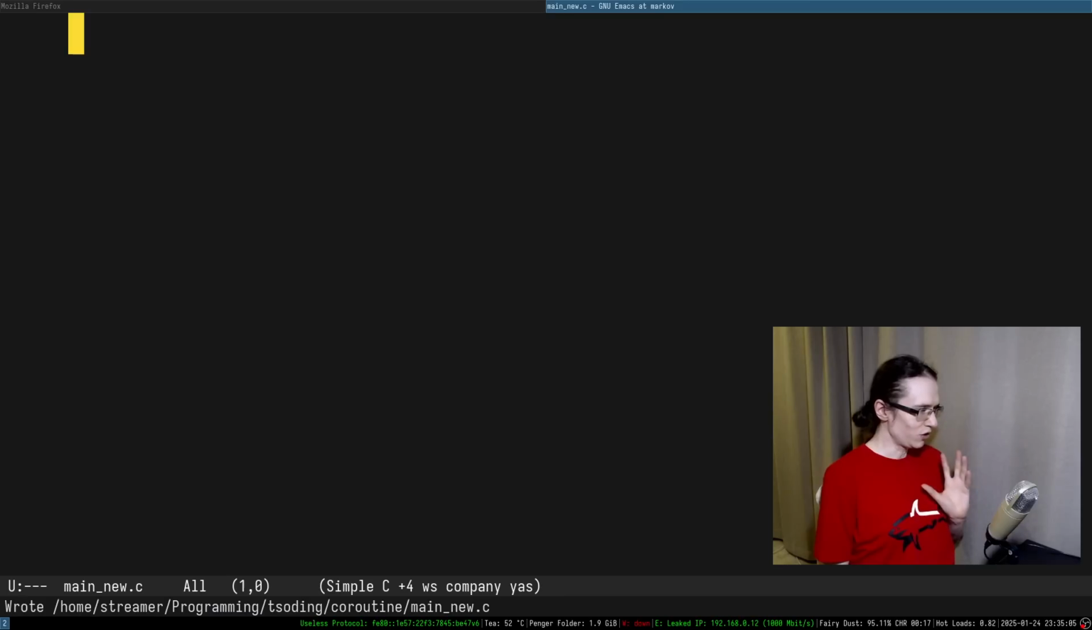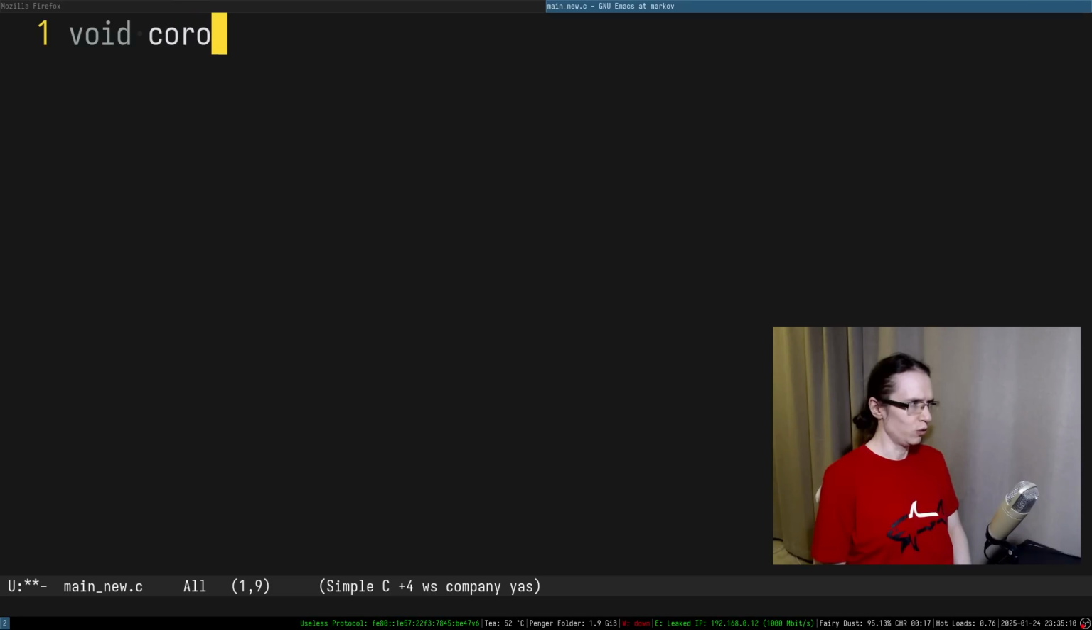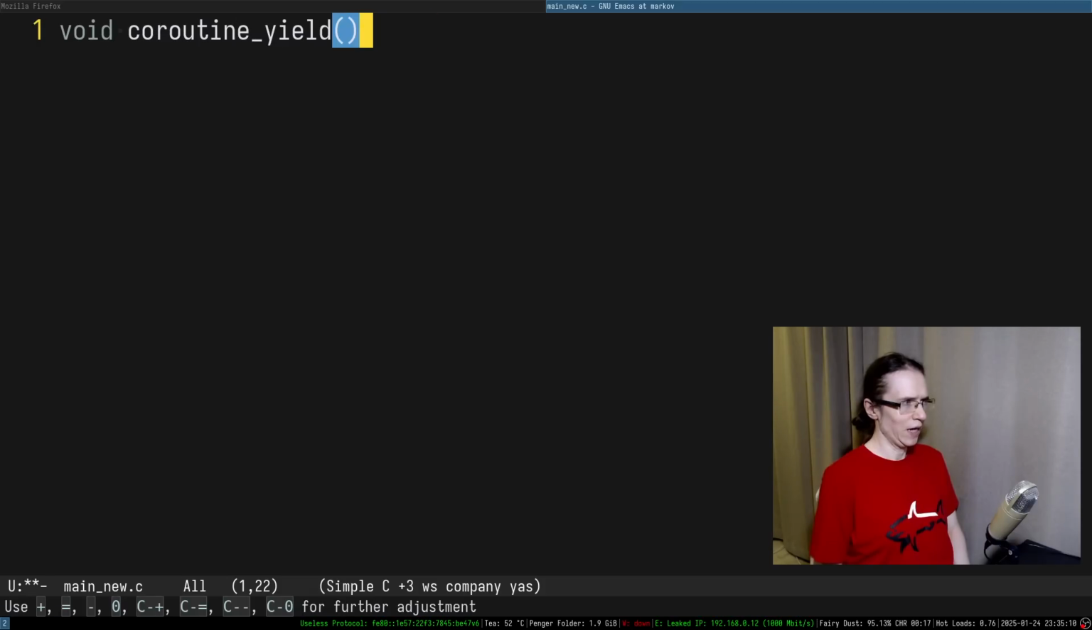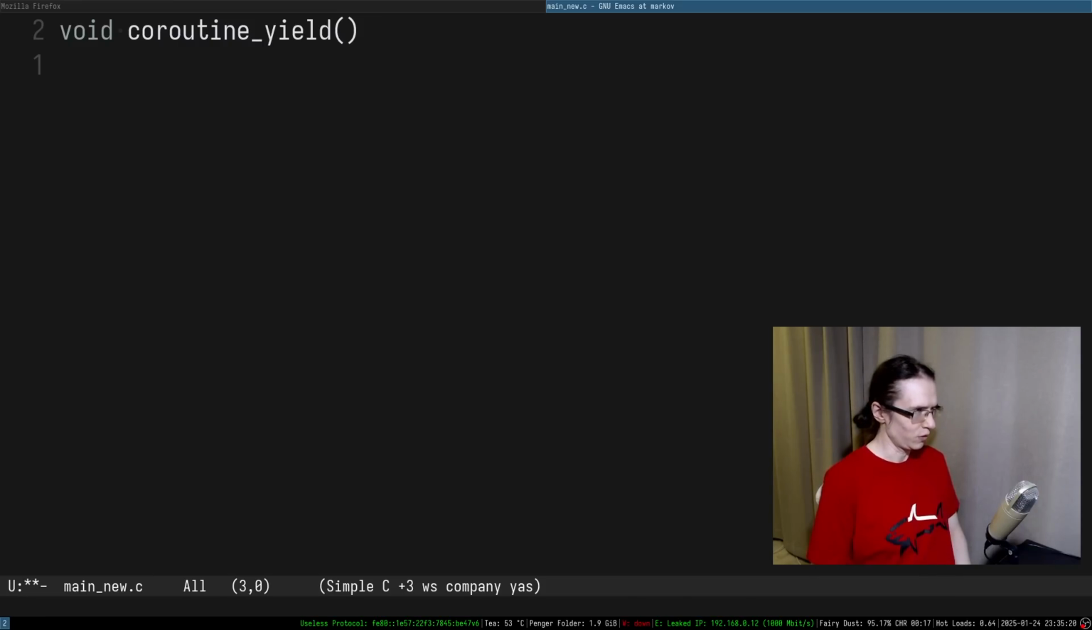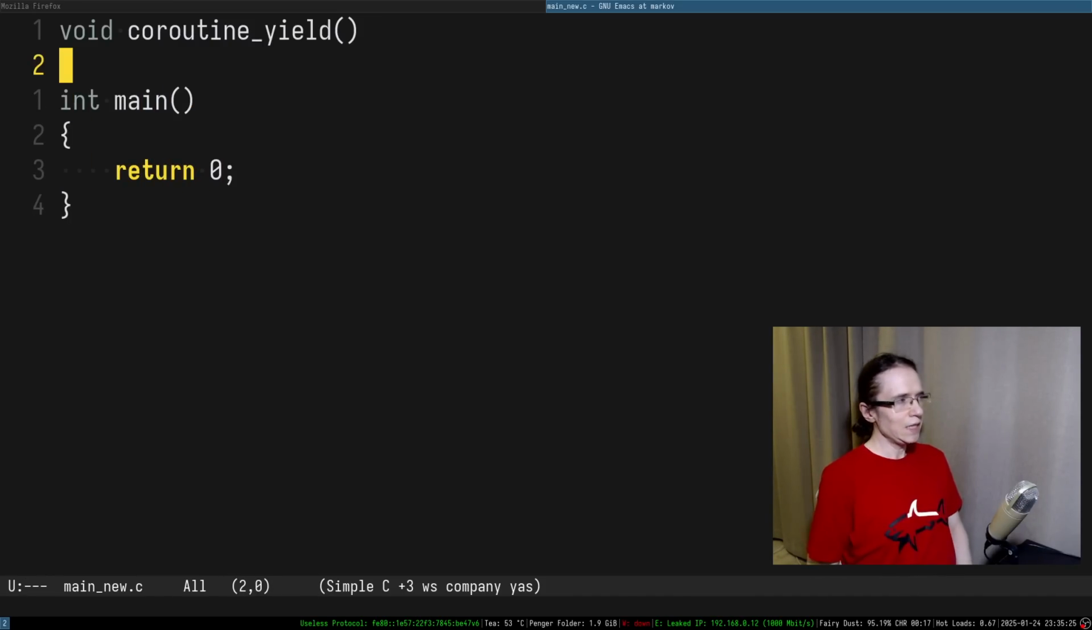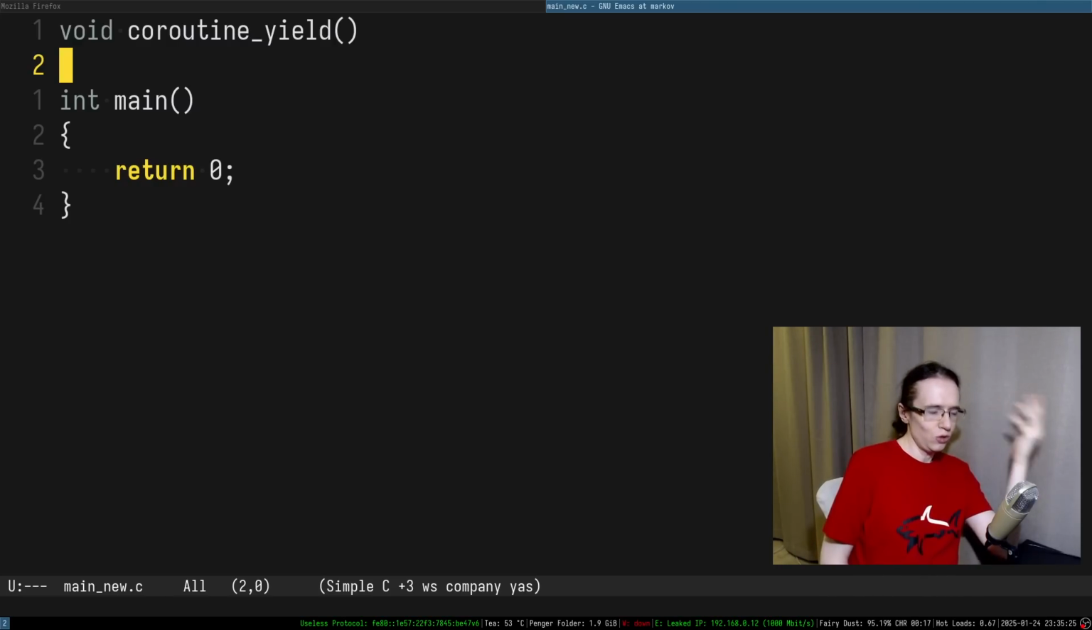I think I want to start with yield, right? So I want to have some sort of operation coroutine yield. There we go. And yield basically switches to the next coroutine. So here's going to be the entry point and stuff like that. The thing about yield is that it needs to take its own stack, right? It needs to take its own stack.